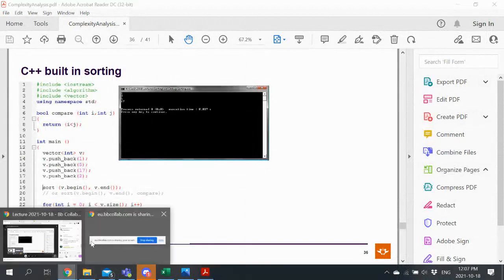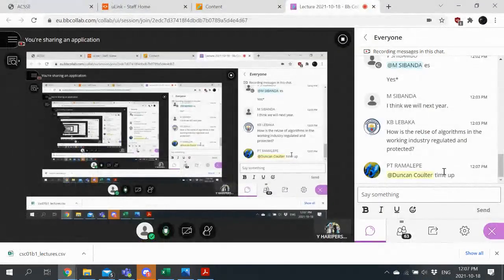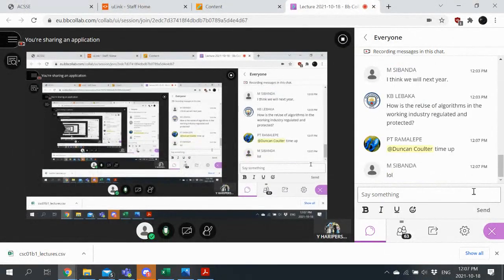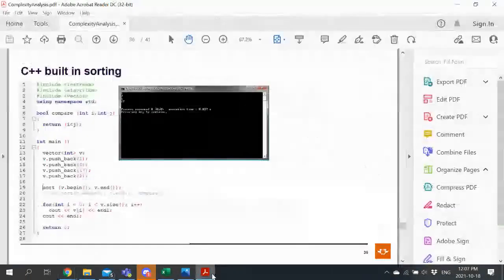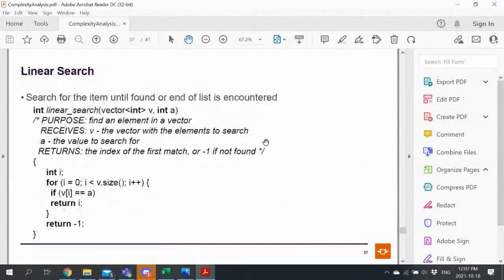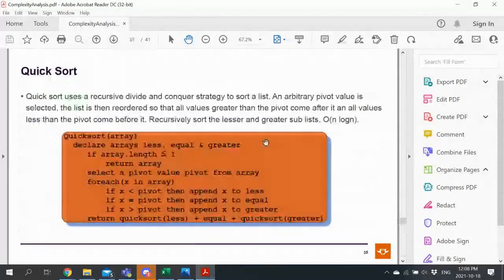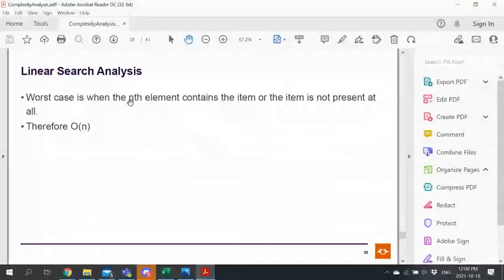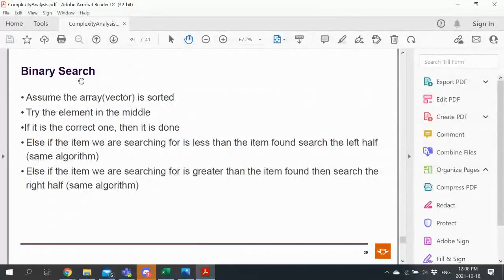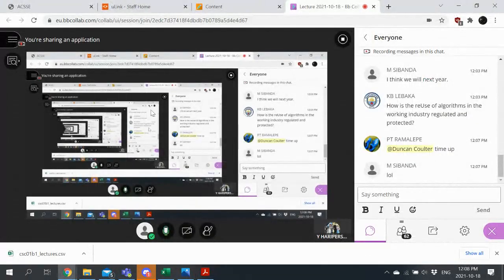Let me just see, I'm getting a notification. Yeah, time's up. Okay, so we will finish off. There's only a little bit left, but all the important stuff is done. We've done linear search already. It's big O of n. We'll take a look at binary search tomorrow, but then we're done, and we can do some revision after that.